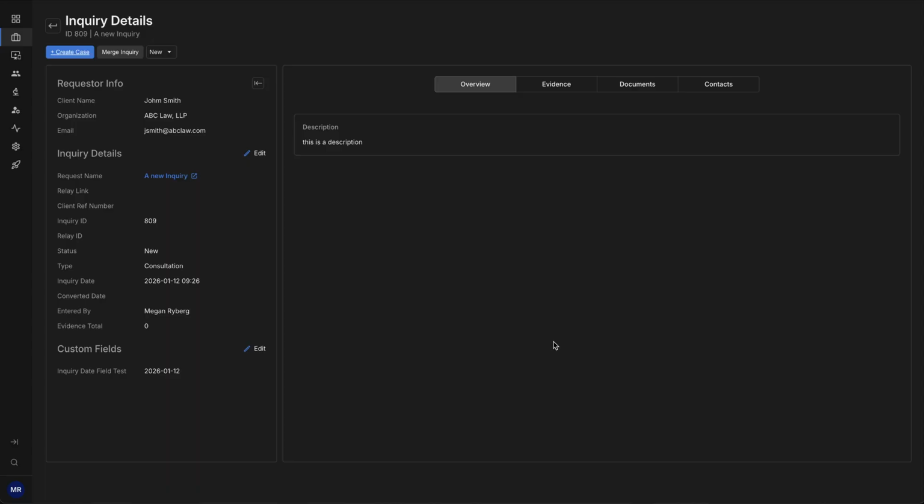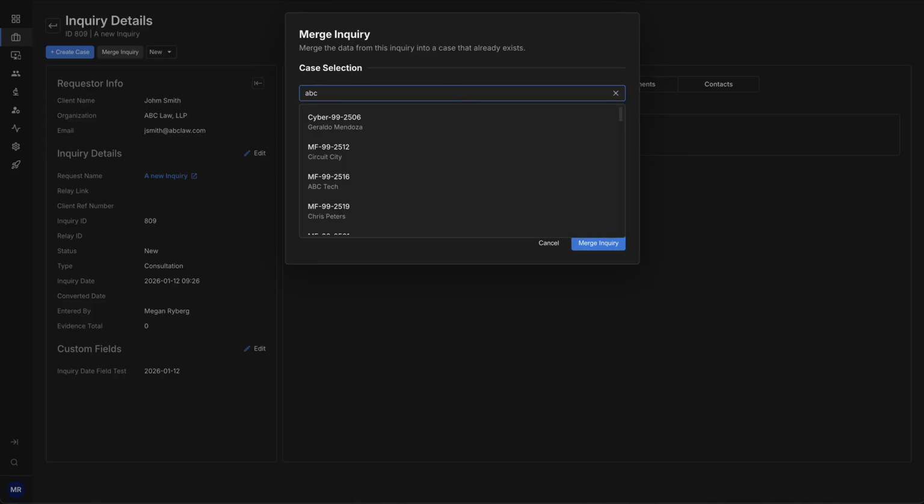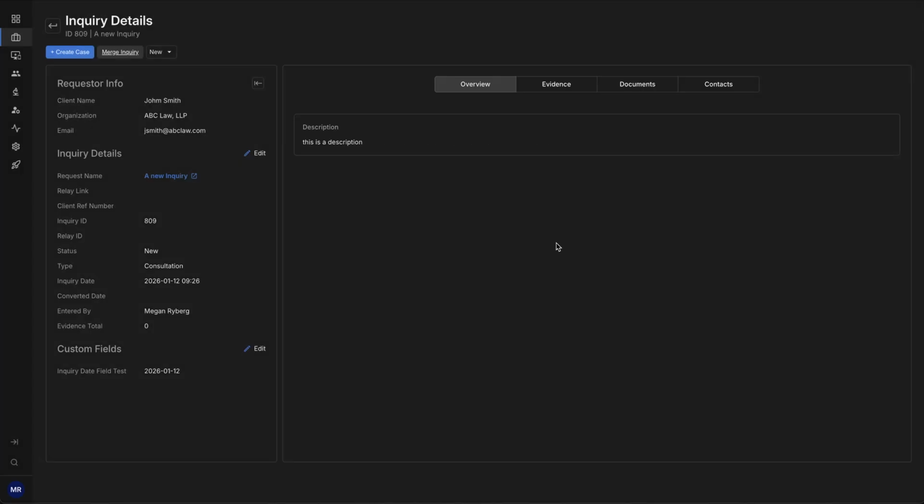And if this inquiry is for a case that we're already working on, a case that already exists in Monolith, we can merge it into an existing case by clicking this Merge Inquiry button here. This will open up a modal where you can select a case to tie it to. So let's say it's tied to this case. And then you can see we have the same options to import the evidence, the people, the documents that we added to this inquiry. And what this will do is we'll add all of that information into the existing case inside of Monolith. And that is how to add an inquiry in Monolith.